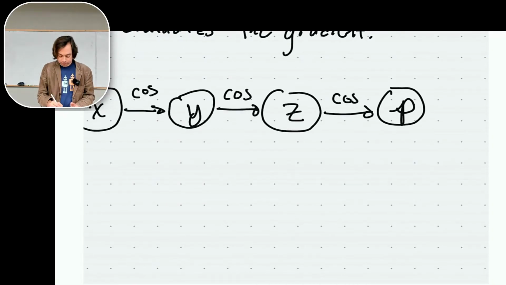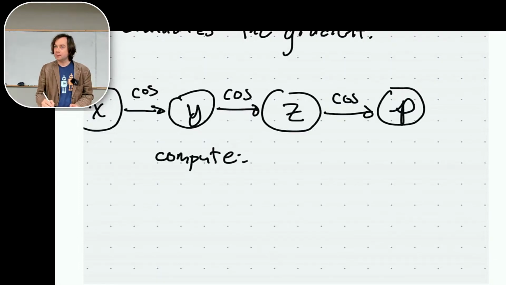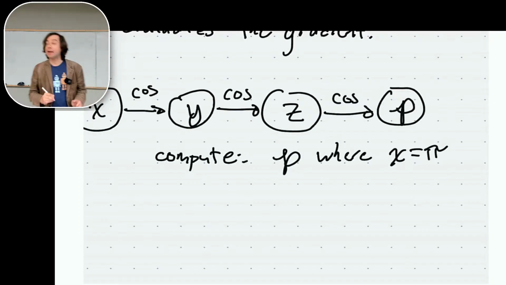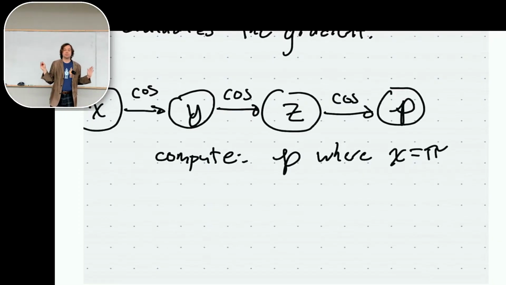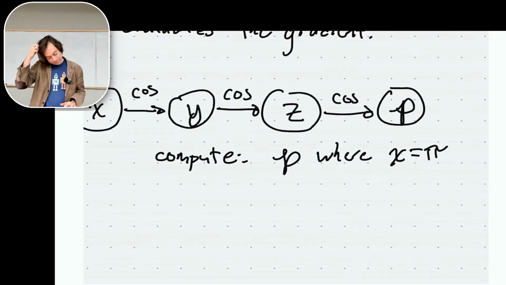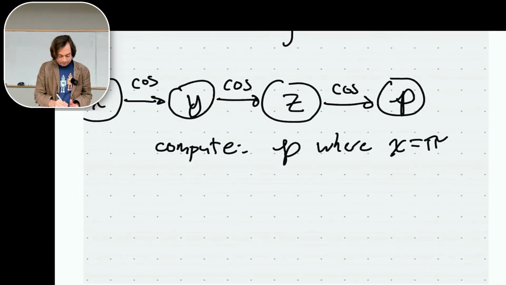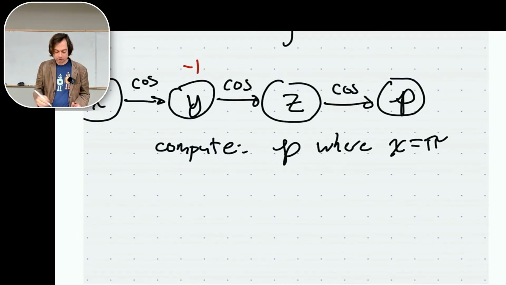Let's compute P where x equals pi. That's easy, I think. All right, so if x equals pi, cosine of pi is minus 1, right? Unit circle, okay? But we'll remember that y is equal to minus 1. All right, what's the cosine of minus 1?